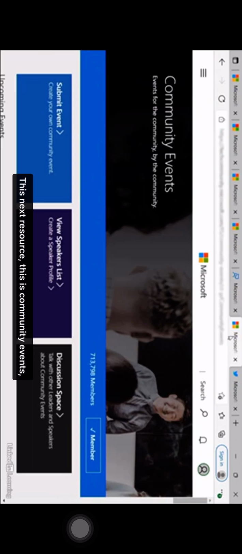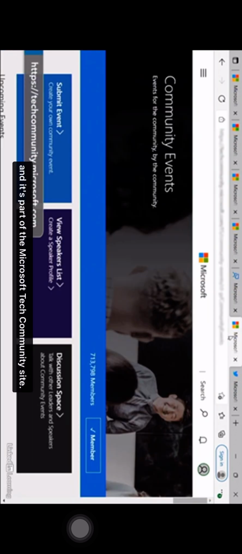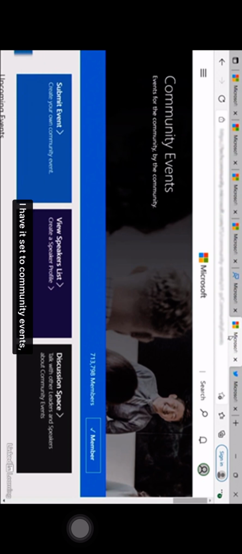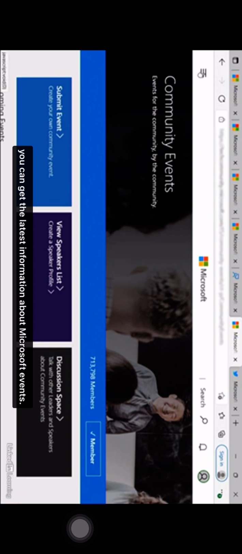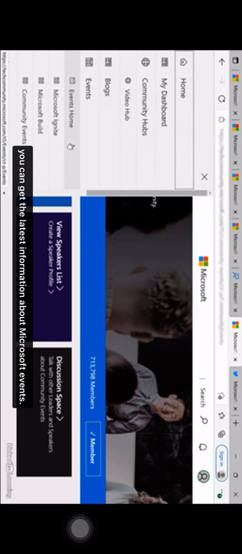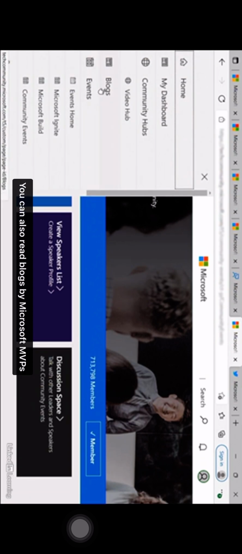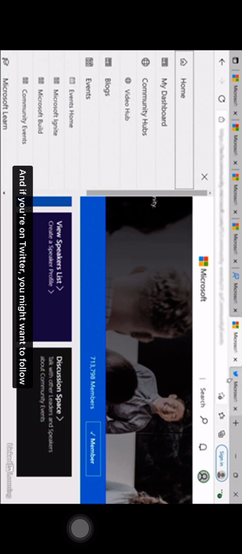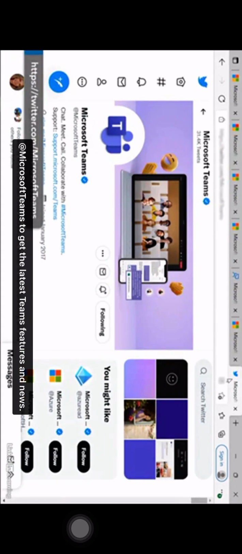This next resource, this is community events, and it's part of the Microsoft Tech Community site. There's many things you can access here. I have it set to community events, but you'll notice over here you can get the latest information about Microsoft events. You can also read blogs by Microsoft MVPs and other technology experts. And if you're on Twitter, you might want to follow at Microsoft Teams to get the latest Teams features and news.